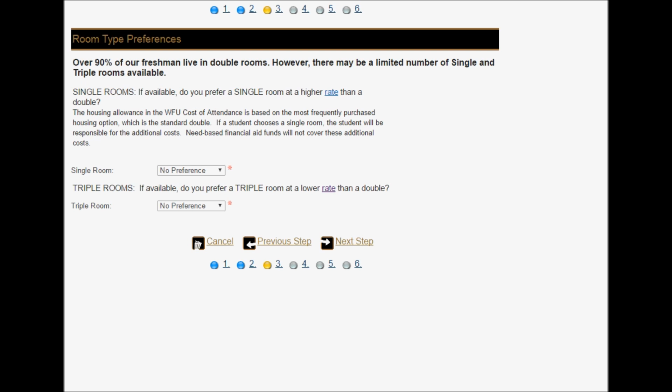Please consult the financial aid office prior to finalizing your selection if you have questions about how your room type preference will impact your aid. Also note that we have a very limited number of single and triple rooms, so these preferences cannot be guaranteed.